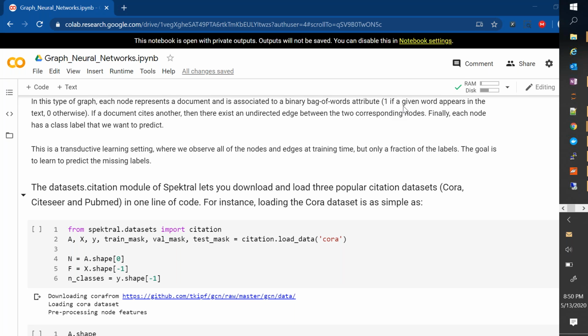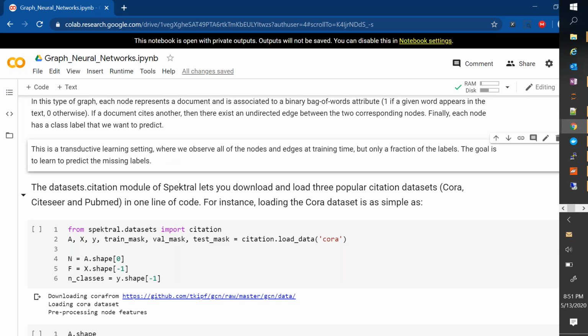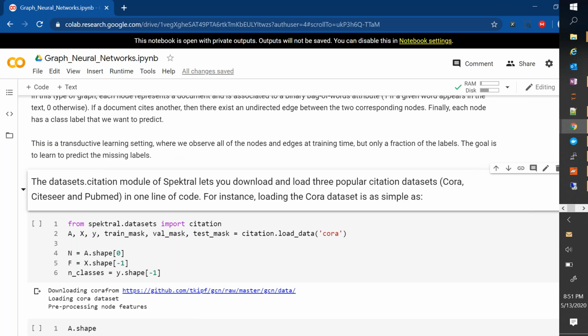The attribute is one if a given word appears in the text, zero otherwise. So we denote that as one or zero. If the document cites another, then there exists an undirected edge between the two corresponding nodes. Finally, each node has a class label that we want to predict. This is a transductive learning setting where we observe all of the nodes and edges at training time, but only a fraction of the labels. The goal is to learn to predict the missing labels. This is the goal of the task.